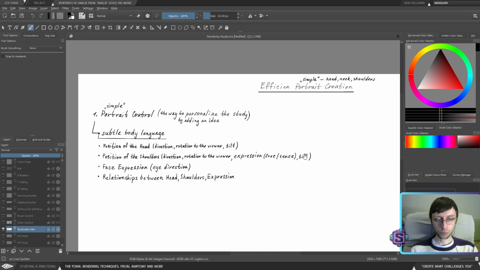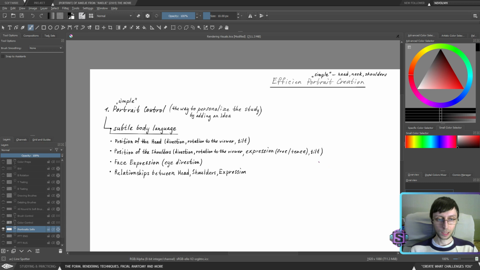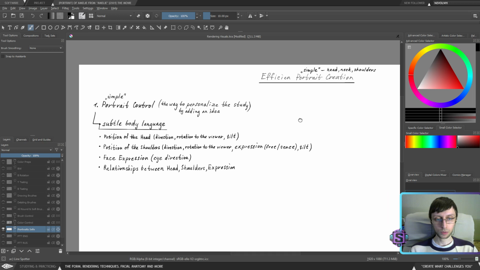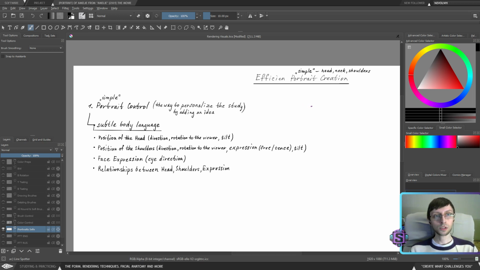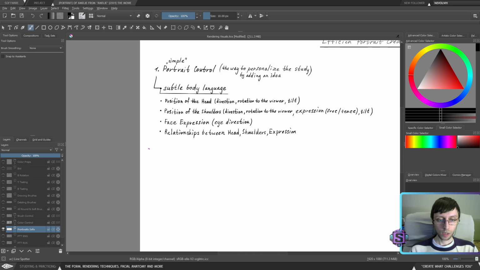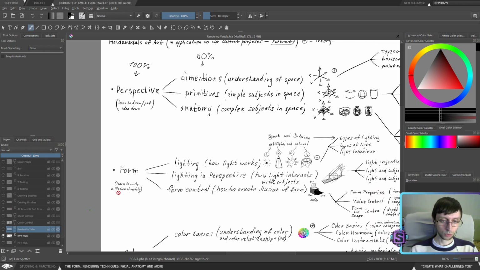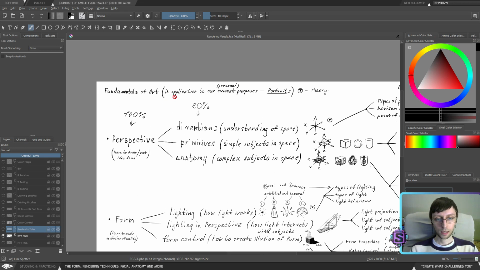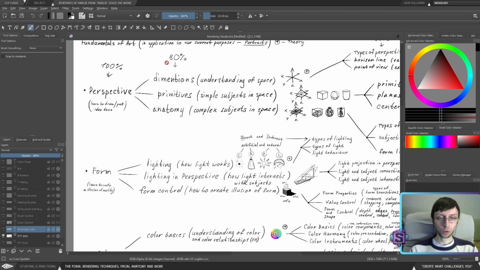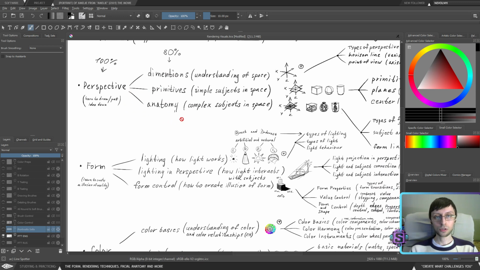The second topic that we need to cover is, so again, the first one is the portrait control, which is, for now, working with simple portraits. The second element is going to be personal reasons. The personal reasons are going to be purely personal. I already talked about the personal reasons when it comes down to the fundamentals, again, in application to your personal purposes. So depending on what you need to learn, you need to choose a certain topic that you need to cover and study while creating the portrait.